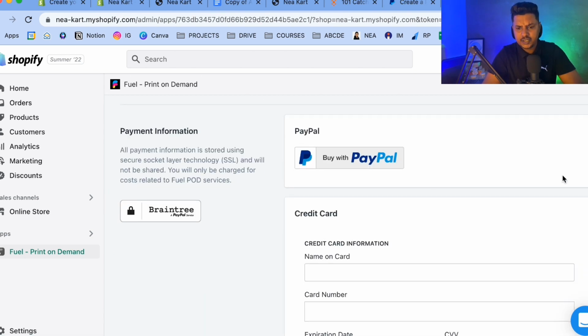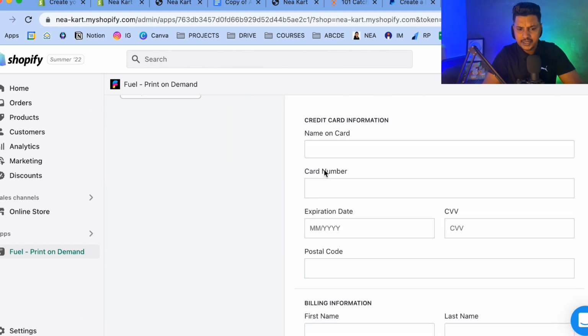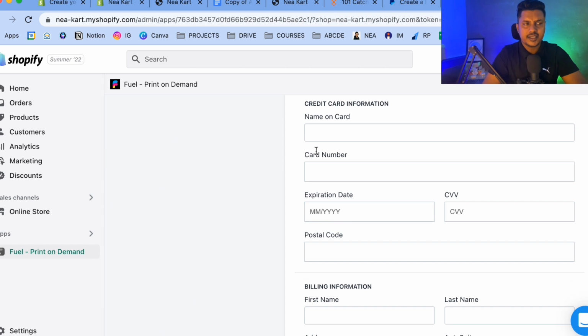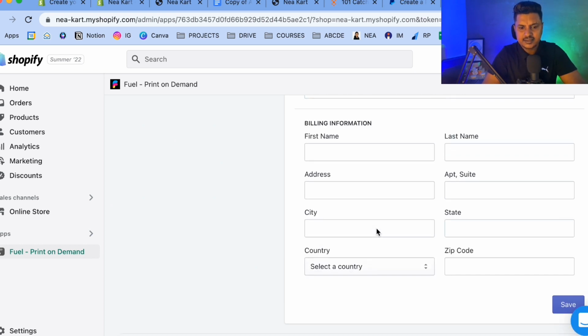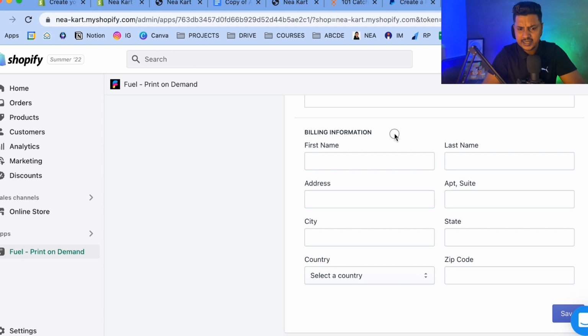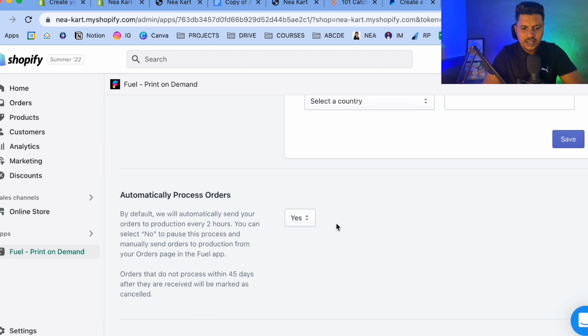In the settings, PayPal doesn't work if you are using Indian cards or something like that. What you need to do is just enter your Indian card details. Even though it is asking for a credit card, even a debit card will work. Just give your Indian card details and your Indian address. This is just for billing, so don't worry, the customer will not see this.